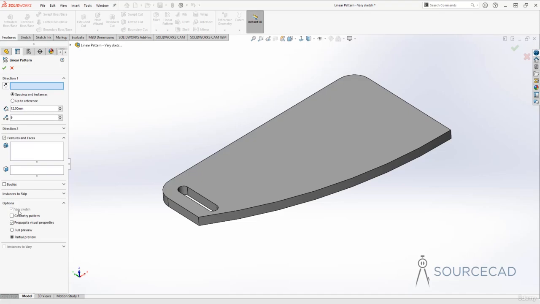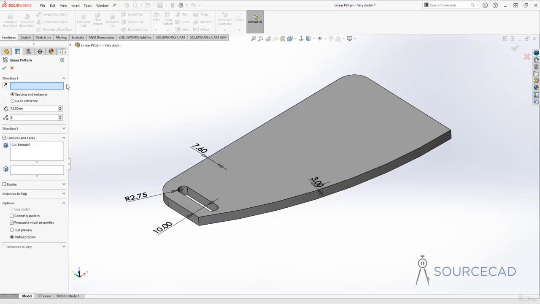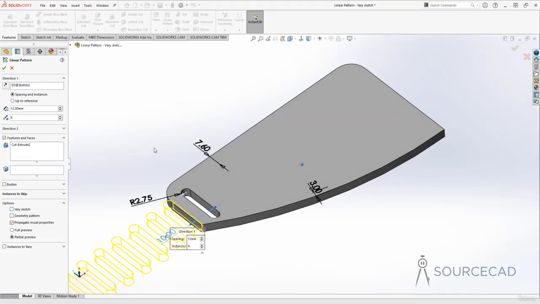So in order to select the dimension, I'll cancel out of this and I'll select this cut extrude feature so that the dimension is highlighted. Then I'll go to linear pattern, and in direction 1, I'll select dimension. There we are. Now the vary sketch option is available and it is checked also. Let's just uncheck it for now. And let's just create the pattern.